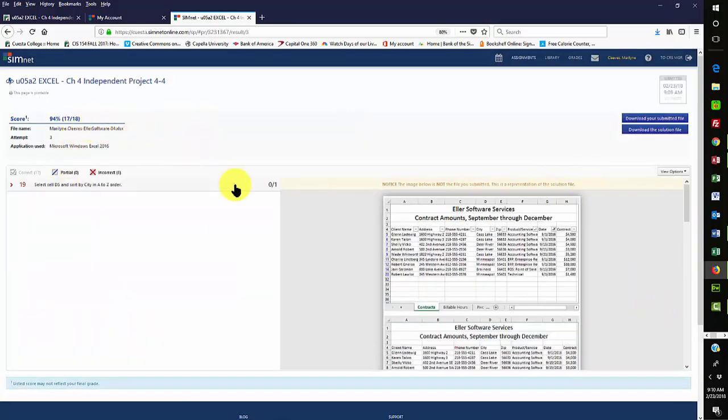And I got a 94. Oh, I did something wrong. D5, sort city in A to Z order. So I missed one sort, it says. In which sheet was that? The subtotals. Okay, I did that. I believe I did that one, but it looks like possibly I didn't, it didn't like the way that I did it.